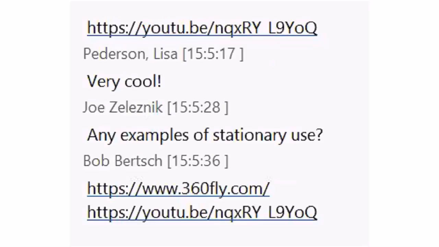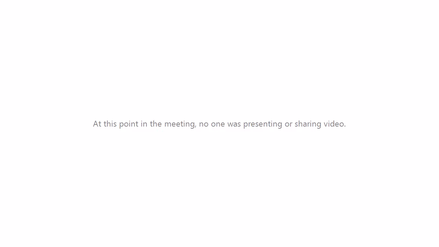Joe's asking about any examples of stationary use. Yeah, so this particular camera does still images too. You can either be in still image mode and just create a still image, or you can create them on the fly as you're recording the video. You can just hit the still image button and capture a still at that moment. That'll get saved as well. I didn't put any still images anywhere where I can share them, but I can try to do that too.